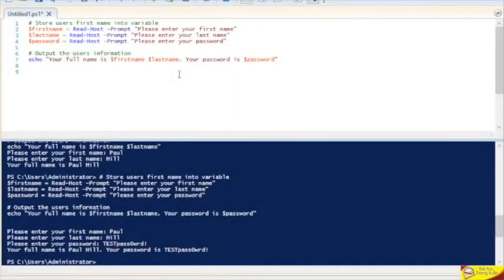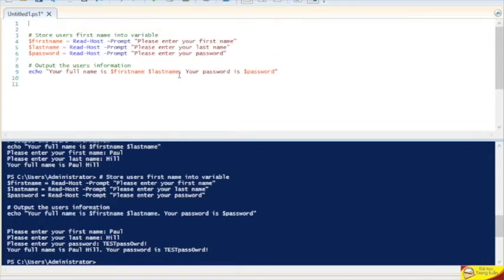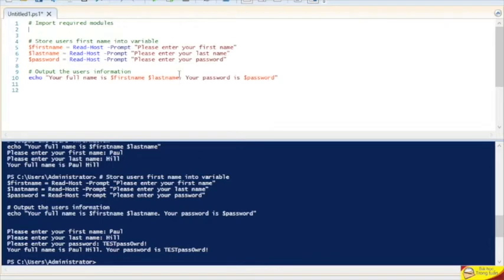So now that we know how to collect the first name, the last name, and a password of a user, what we need to do is pass that information on to Active Directory. To do this, the first thing we're going to need to do is import a module. So we're going to make a comment here and say import required modules.